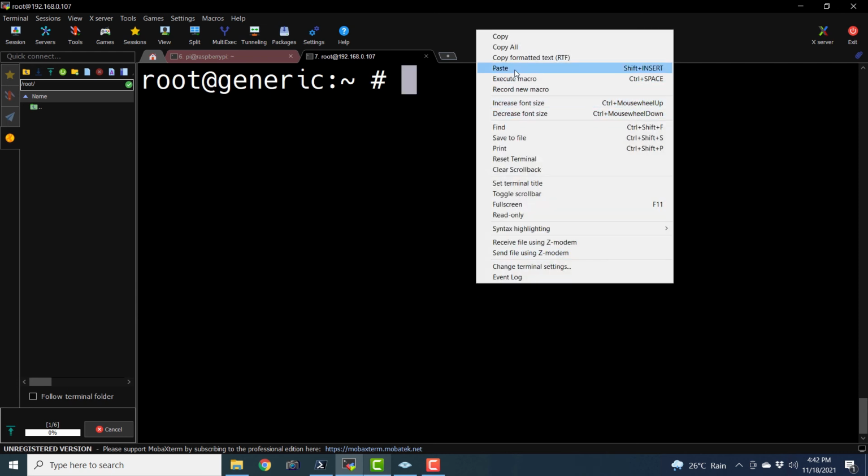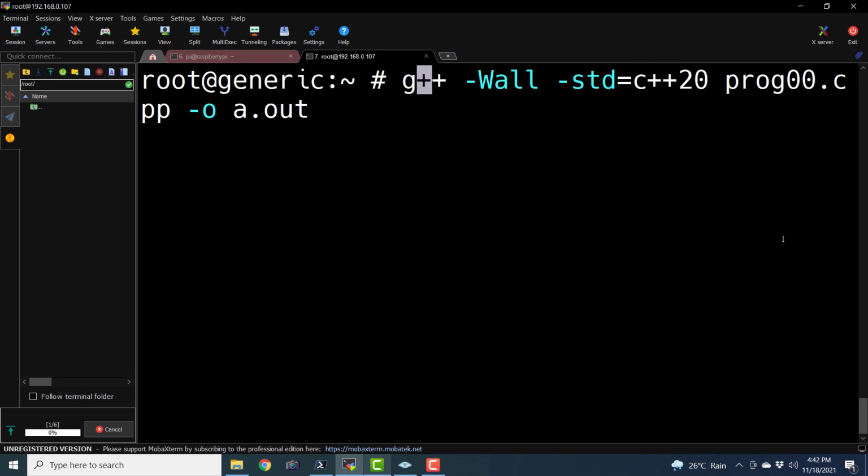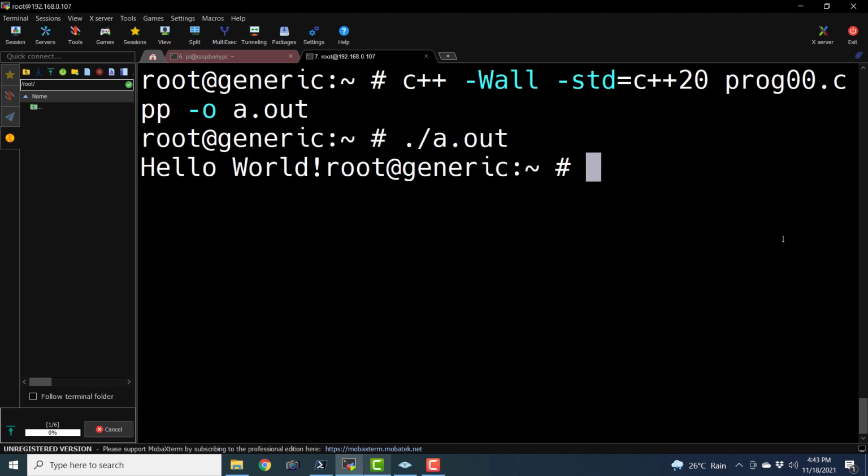Let us paste the command and modify it. So it is c++ -Wall -std=c++20 prog00.cpp -o a.out. And if I enter it, okay, it has compiled and generated the executable file a.out. And here we have the output. So this is how we can compile and execute C and C++ programs with various compilers on Unix-like operating systems like Debian and FreeBSD.